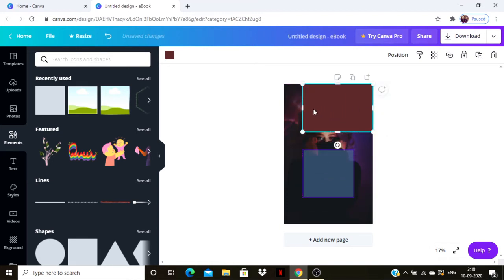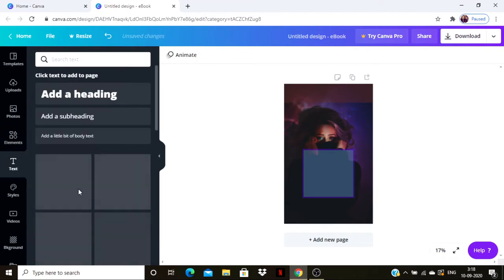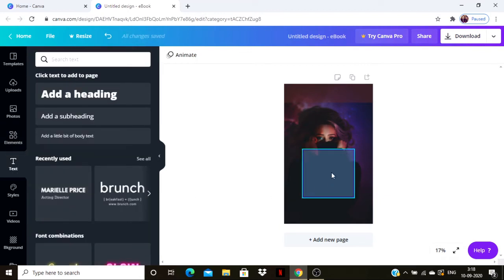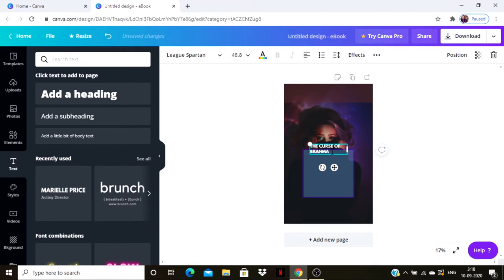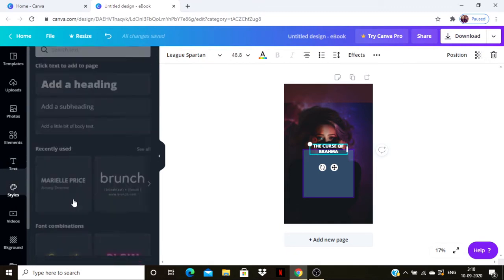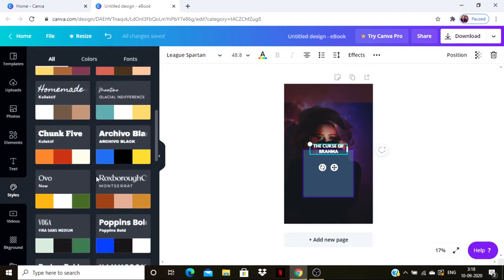So the next thing we need is some text. You can pick any font combination which appeals to you, and here you have the choice to even remove one of these fonts if you don't need them. You can edit the color, and the size according to your wish. You can also go to the styles section and pick any of them if you want to.